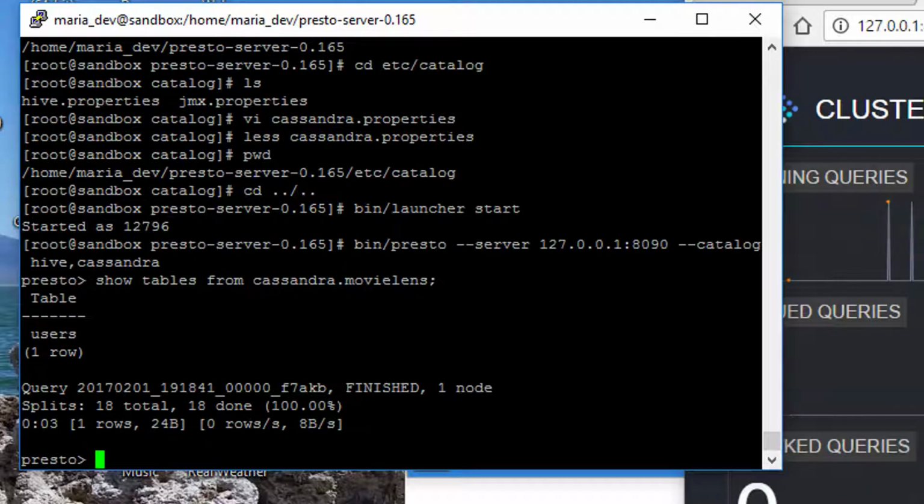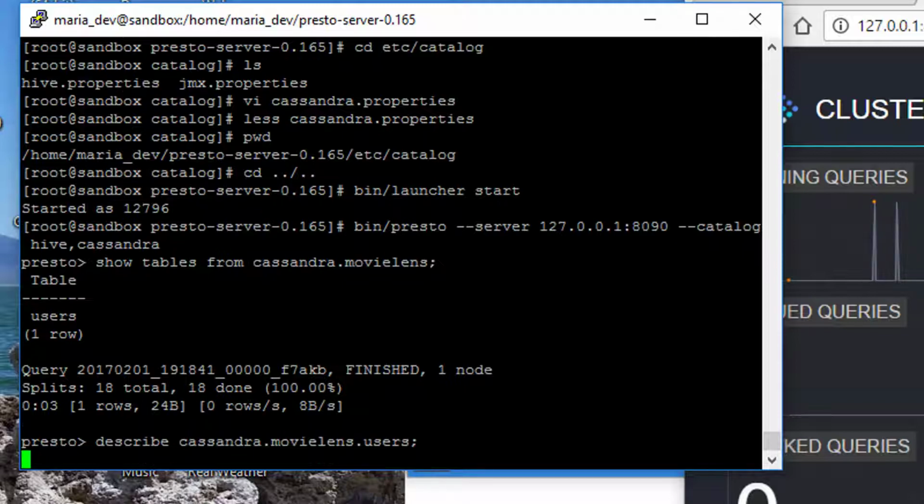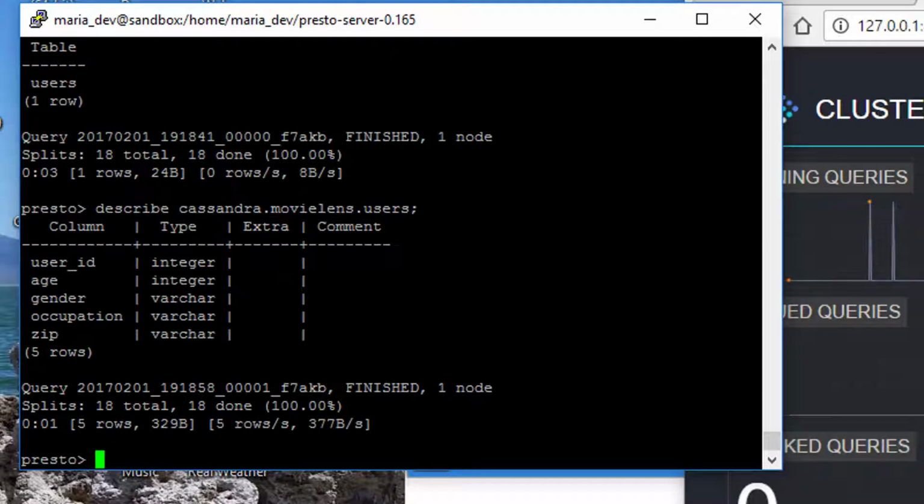Cool. All right, so we've actually successfully connected Presto to Cassandra, and we can see that it can see our users table. Let's describe what that is, shall we? Cassandra.movieLens.users. And we can see that that table contains user IDs, ages, genders, occupations, and zips. So everything seems to have come through, and the types look correct. Very cool stuff. Let's play.